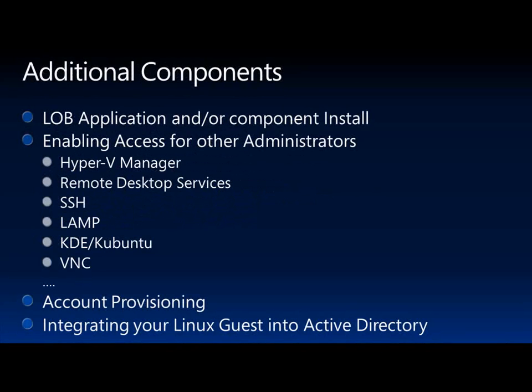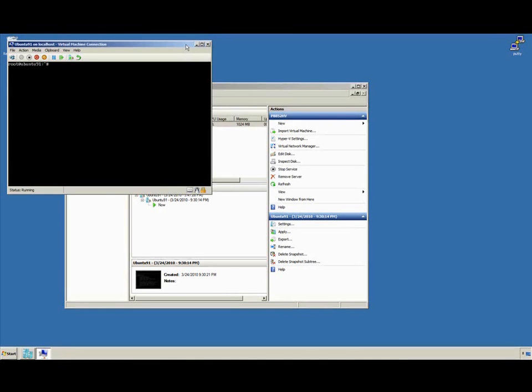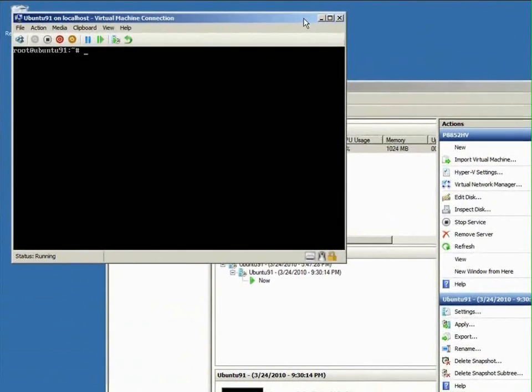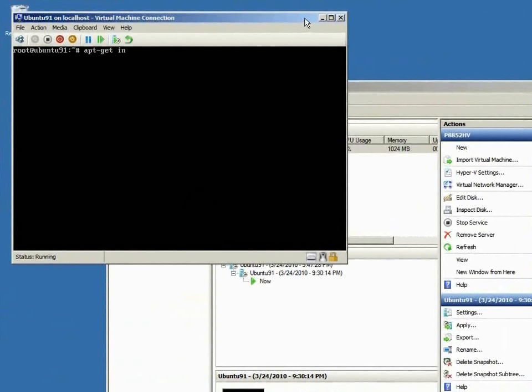Now you can proceed to install your line of business applications, allow other administrators to control this guest using their domain credentials, enable SSH, or integrate it into your Active Directory forest. The best thing to do is simply follow the same standards you have for other Linux systems in your organization. Installing SSH is as easy as a simple command. From a shell prompt, we'll run apt-get install ssh.